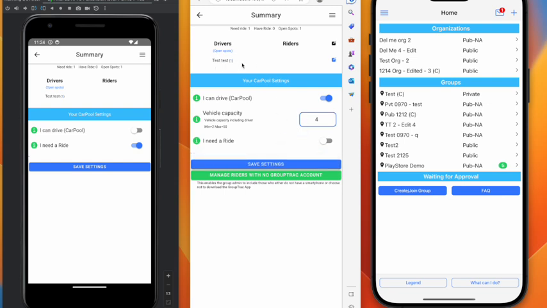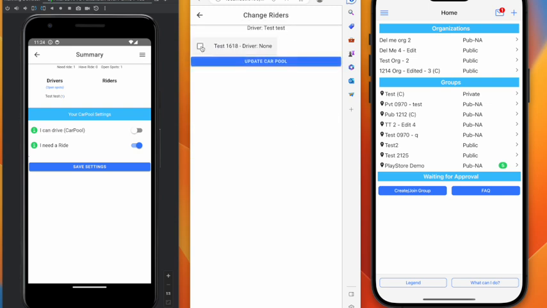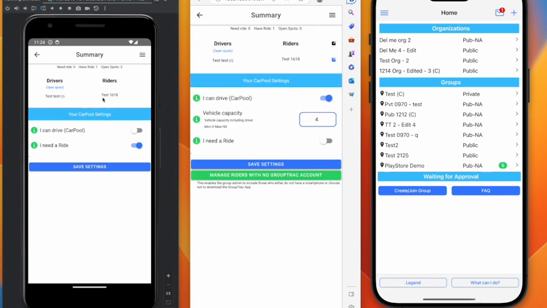This person can choose to go in and say, okay, I can pick this person up as a carpool. So now this person is the rider, this person is the driver, so we have all that matched up. So that's the carpool and eventing capability.